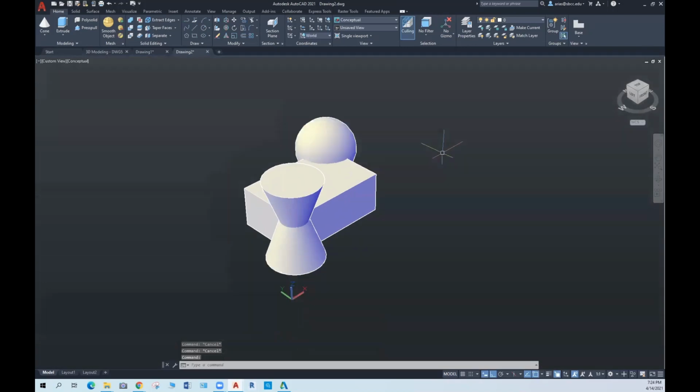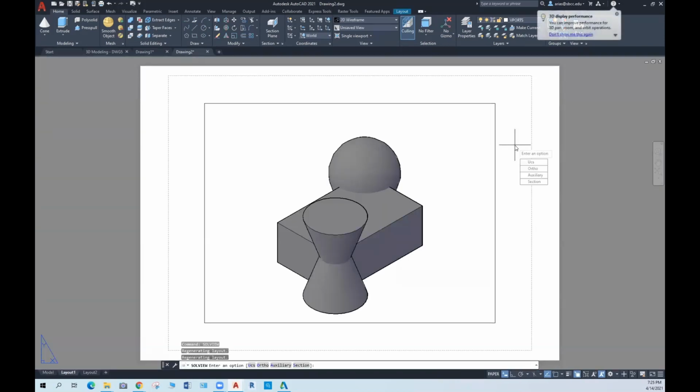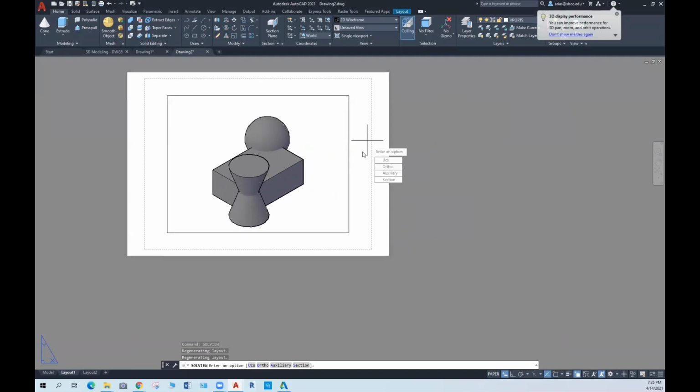And now I'm going to type SolveView. See what happens when I type SolveView. It sends me to the layout tab, and then I get this prompt that says enter an option: UCS, ortho, auxiliary, or section. So the computer is asking me what kind of view I want to create, because the SolveView tool is there to create views. And these are the options.